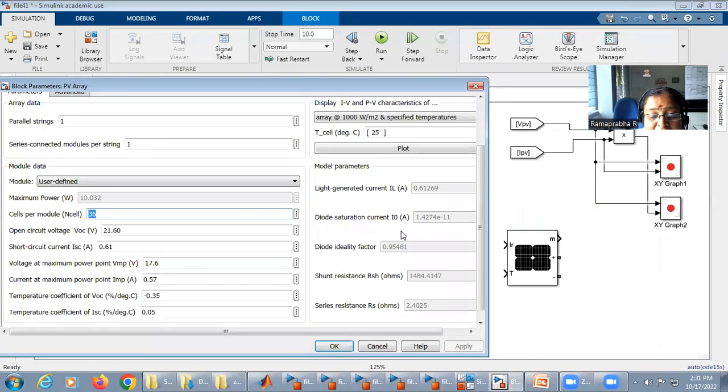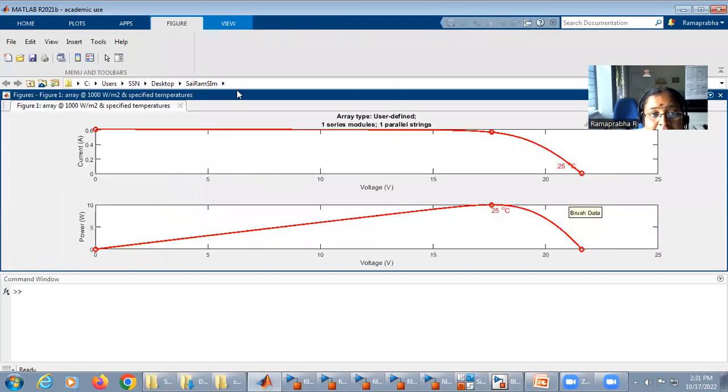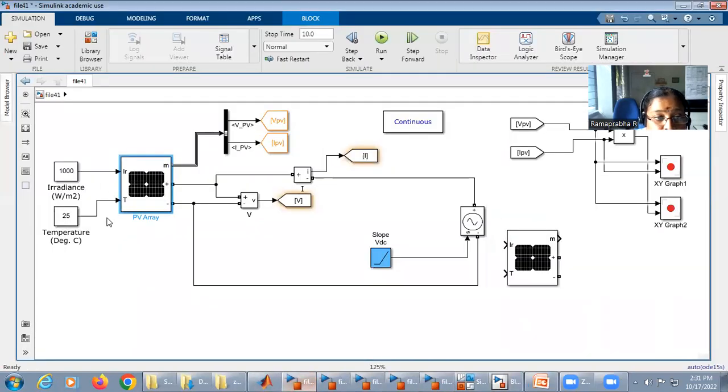We will check whether we get the same characteristic. You can check it here, plot. Under standard test condition, I'm getting 10 watt and 0.56 current. This panel I have taken here for demo purpose, so I deleted this. For the input here, I have put 1000 watts per meter square and temperature is 25 degrees C.